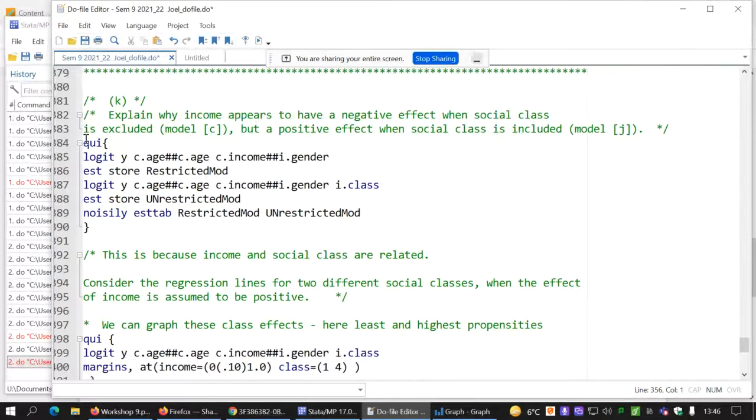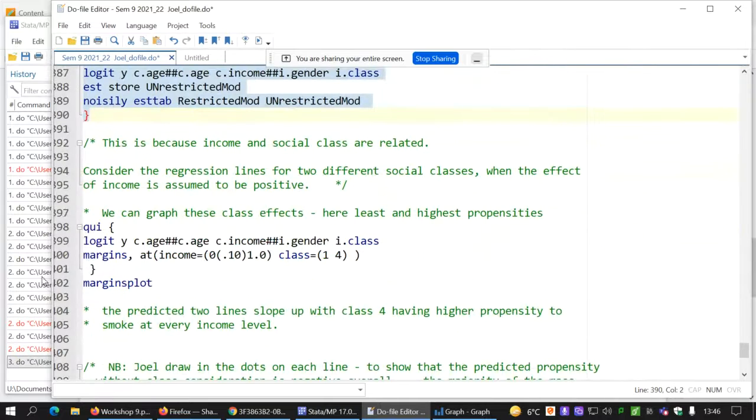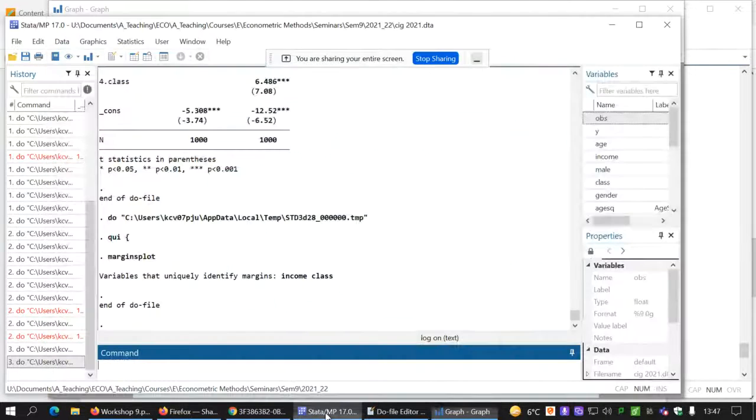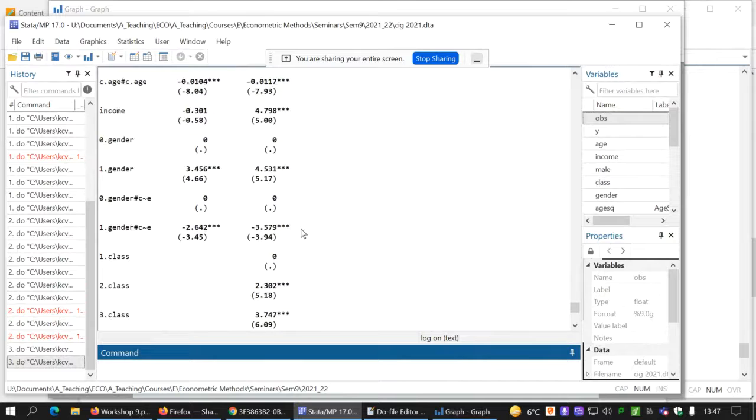Okay, so explain why income appears to have a positive effect in one model and a negative effect in the other. So let's have a look at these models. I'm just rerunning the models there, and we can graph these effects there. Okay, let me just go back to this. Here are the two models.